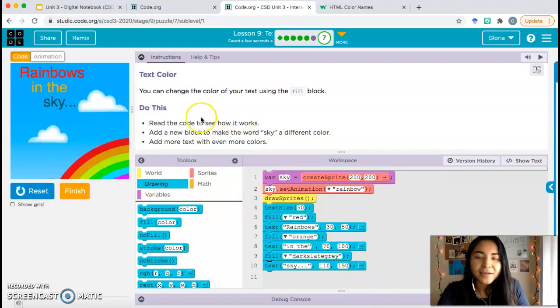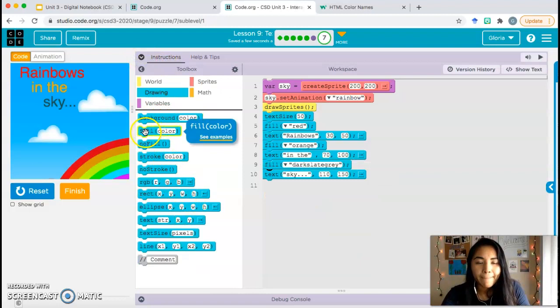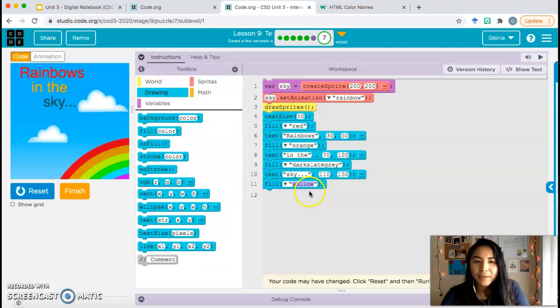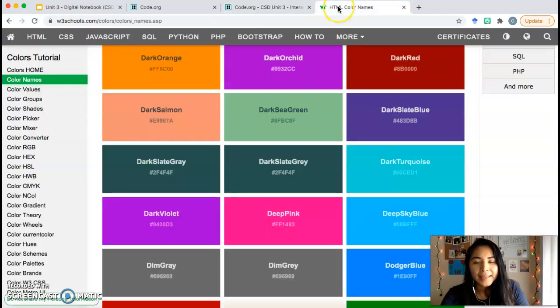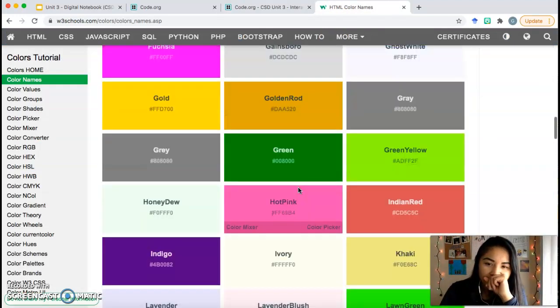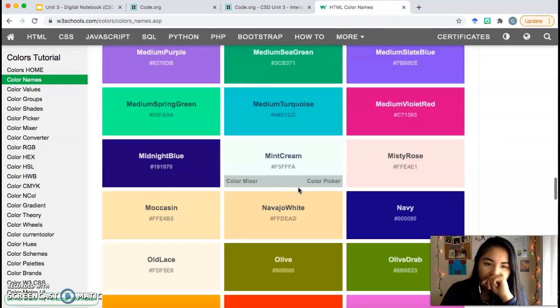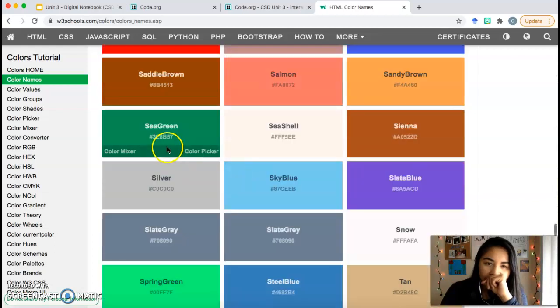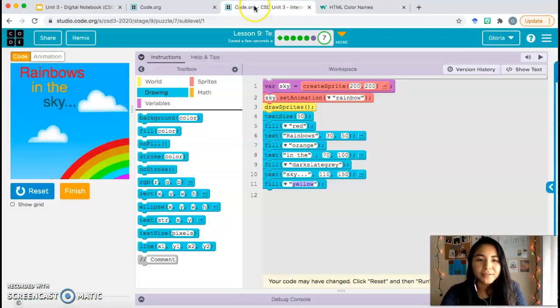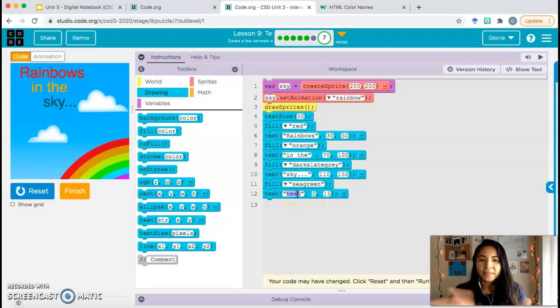There we go. And your next task is to add another text block with a different color. So go ahead and find that fill color. We'll put it right at the end. Pick a new color. And this time I'm going to go with some kind of green. Sea green? Sure, I'll try it. You can choose a different color. Once you choose your color, go ahead and grab that text block. And come up with a phrase to put there.